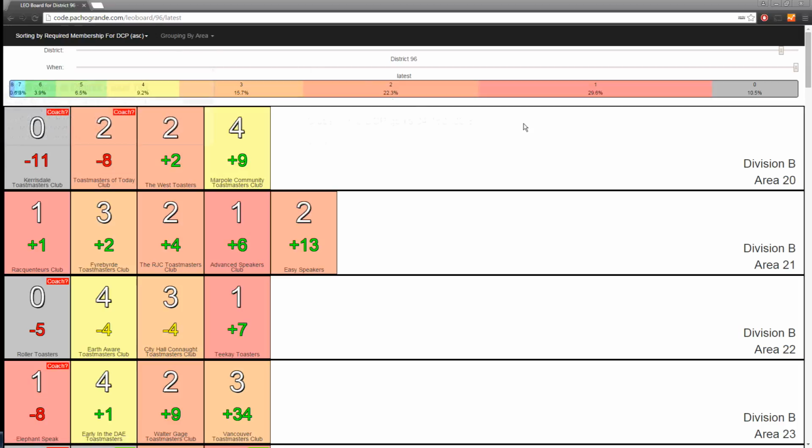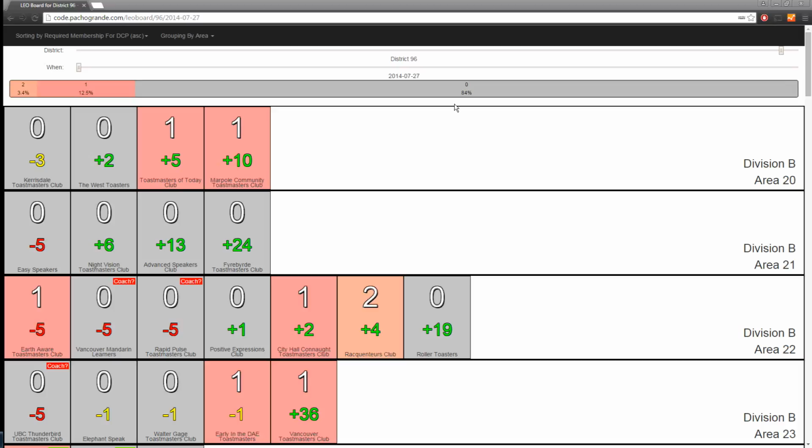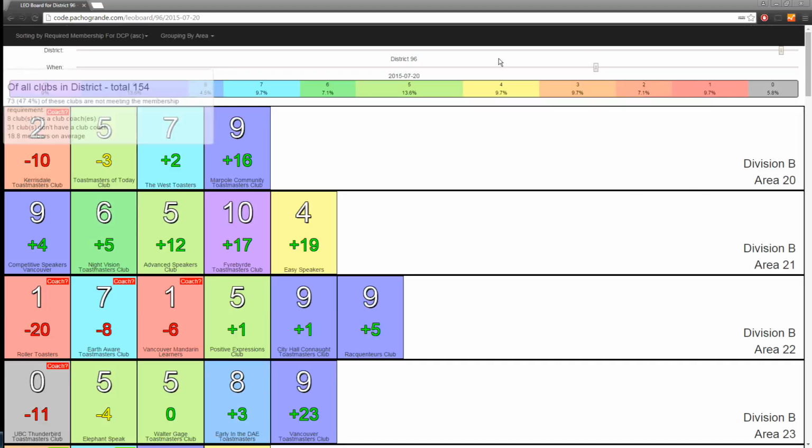And of course, because this is a live chart, we can dial this to any point in time that we have data for. District 96 has only existed back to July 2014, but if I did want to see where it opened up, I could see that. And if I wanted to see where it ended the year last year, I could dial it back.